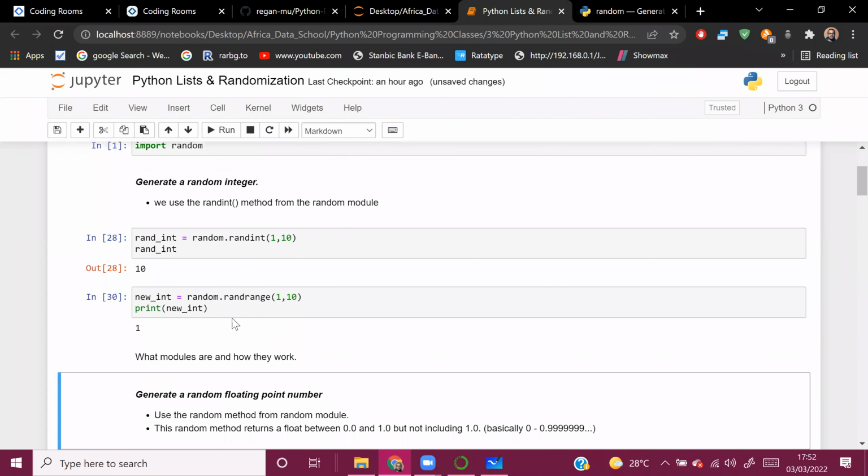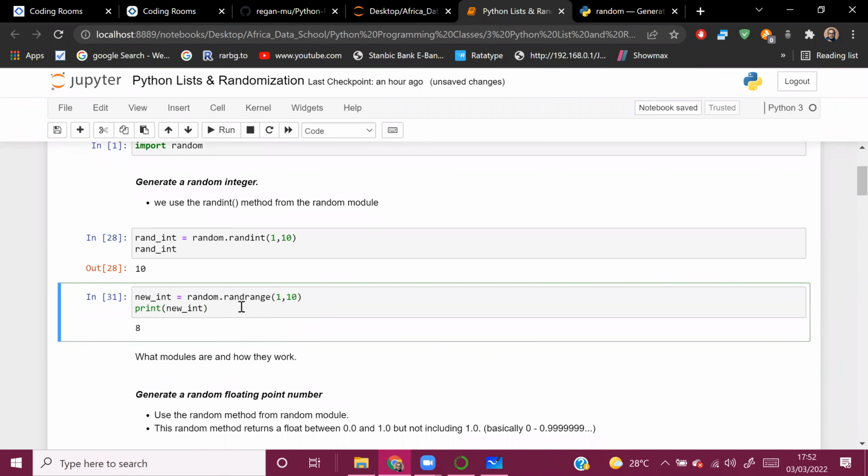So I'm going to run this. And no matter how many times you run it, you'll never see a 10. You can see we have a 9 now. But if you change this to 9, that 9 will not be included in the random numbers that will be generated. So we will no longer have a 9 in our random integers.